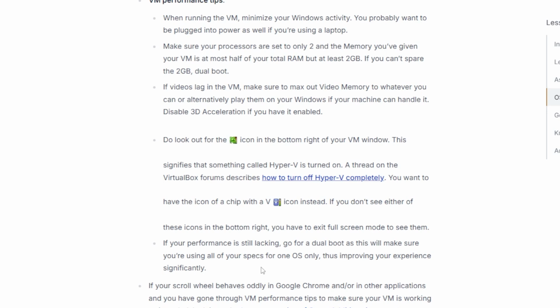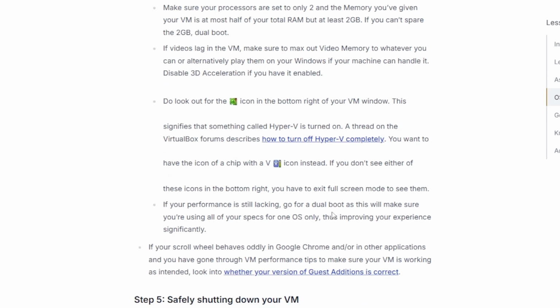If your scroll wheel behaves oddly in Google Chrome and/or in other applications, and you have gone through the VM performance tips to make sure your VM is working as intended, look into whether your version of Guest Additions is correct. Step 5, safely shutting down your VM.